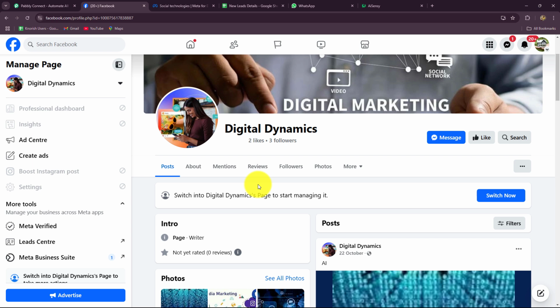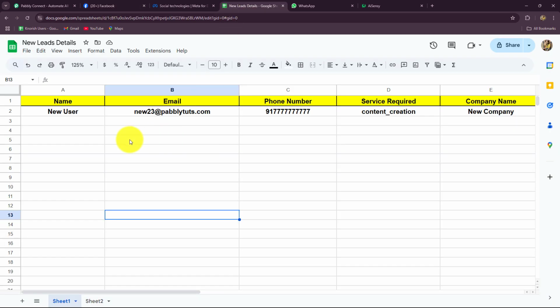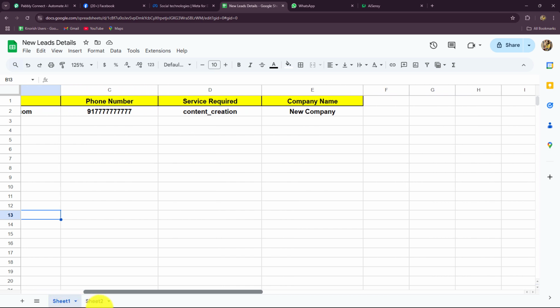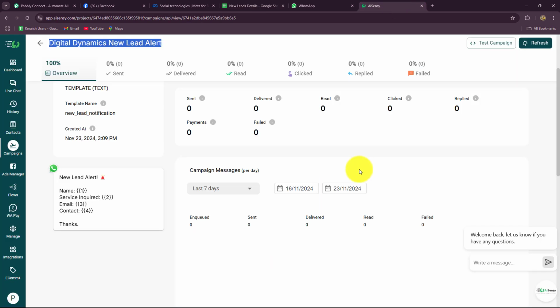a lead gen form. Now my objective is that every time I'm going to receive a new lead according to the interest for which they have submitted the response, I want to create a systematic record in my Google Sheets, such as the name of the lead, the email, their phone number, the service in which they are interested, and their company name. Along with this, I also want to instantly send a WhatsApp message in a personalized format to each of these leads with the help of AI Sensei.